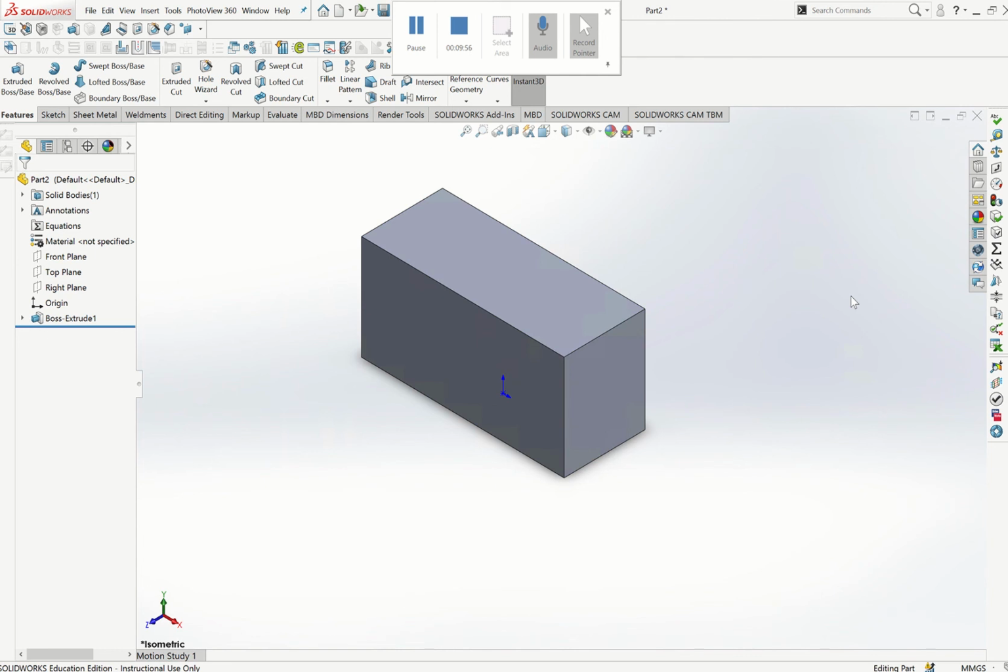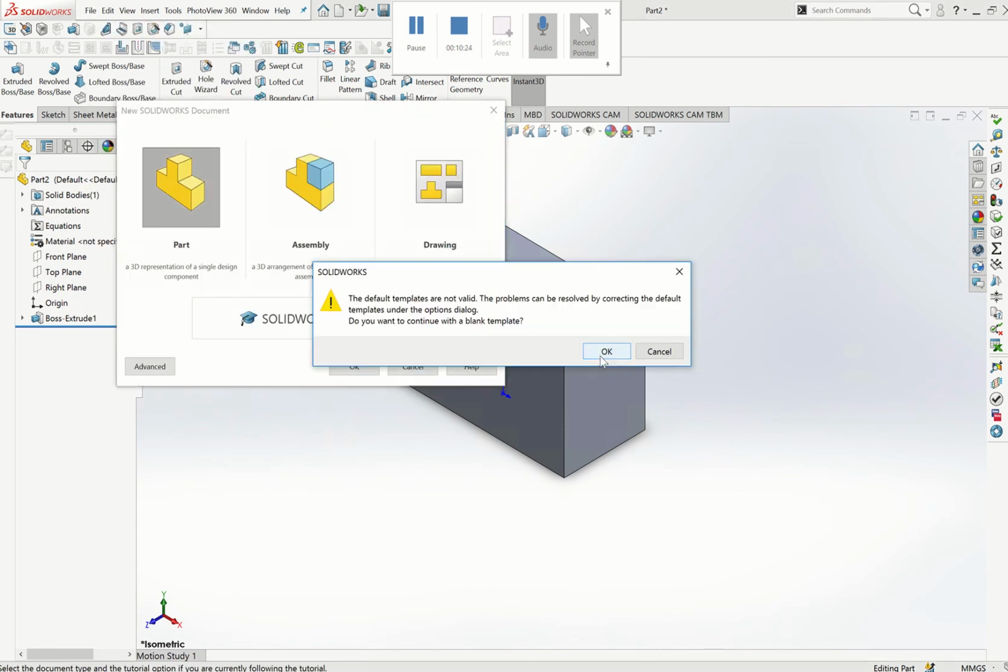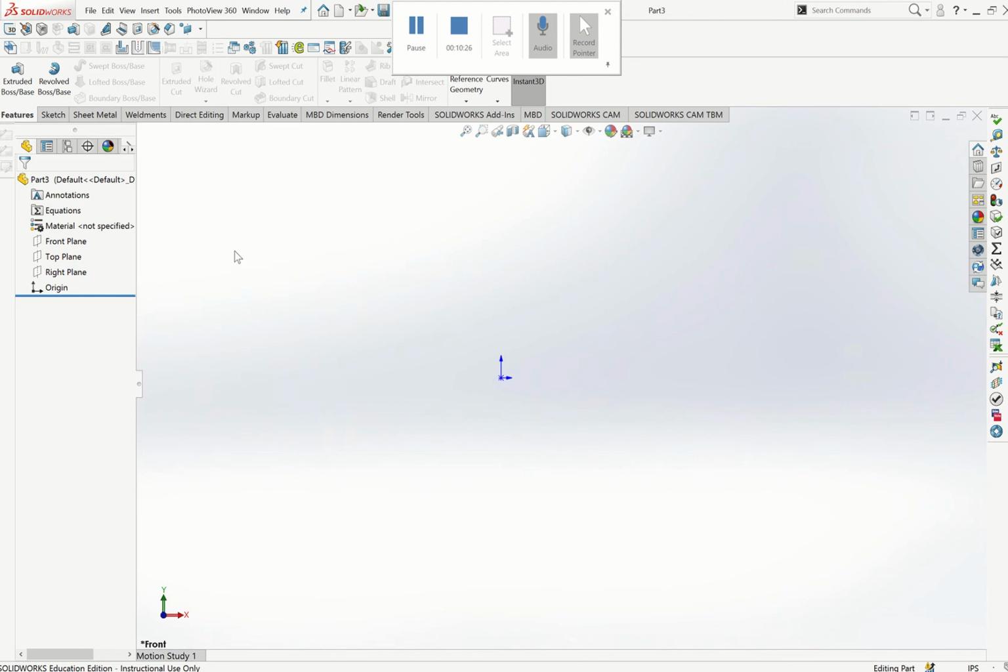Remember, we made a rectangle, and then we extruded it in the feature right here. Now I'm going to look at something else. Let's go ahead and draw a circle. Our goal for this one is to find the circle area. So I go ahead and open a new part, and this time I'm going to use IPS, which is inch-pound-second. I have that. Then we go ahead and sketch.